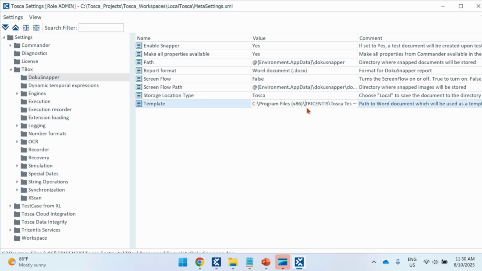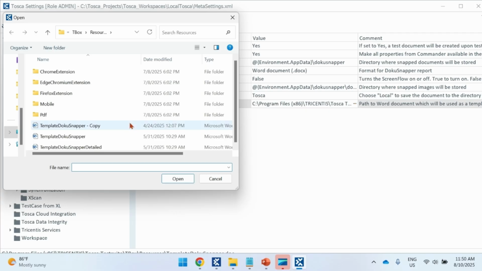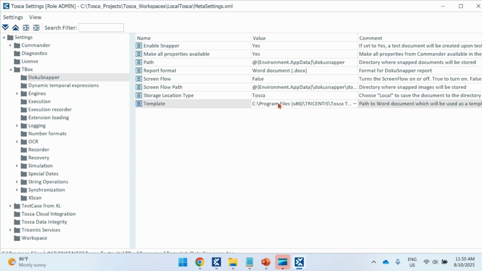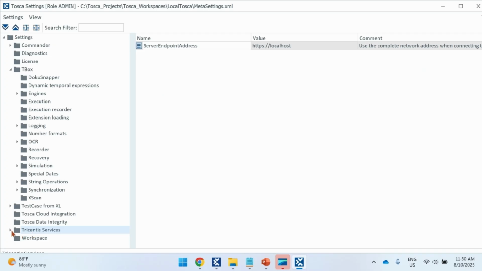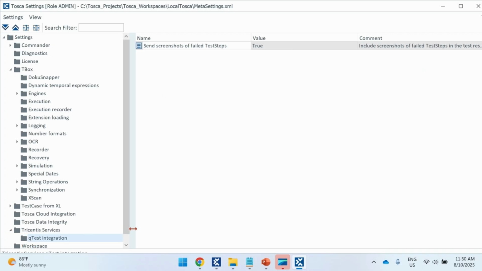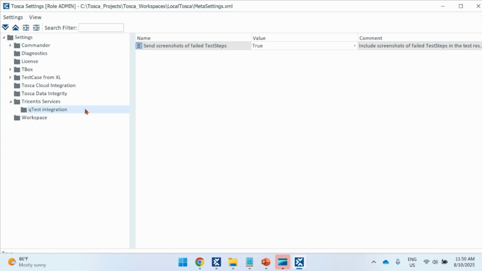And then there is a template available. If you click on this template, there is a default location. So you can choose this default DocuSnapper template. You can alter this template as well. I will make a separate video about this. But for now, you choose the default, whatever you have here, and then set enable snapper equal to yes, and set storage location type equal to Tosca. And then scroll down, you will see Tricentis services. Just expand it. You will see qTest integration. This one you need to make true. So these are all the settings that you need to do from the Tosca server, Tosca Commander, so that the integration is successful to pass this.